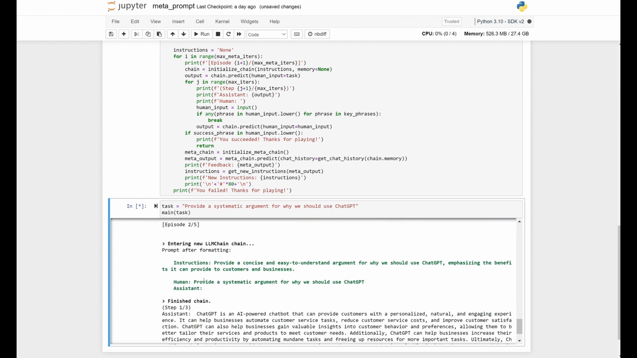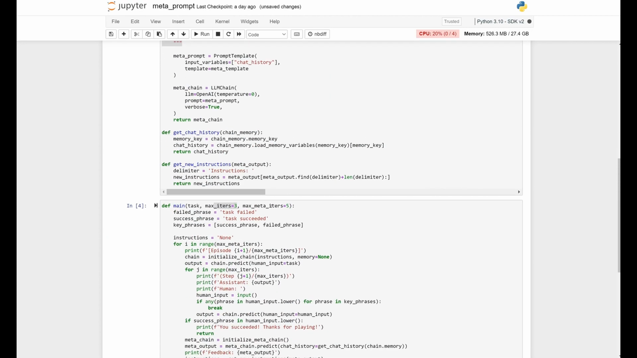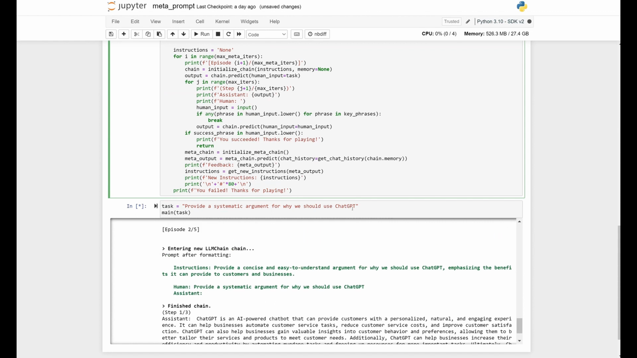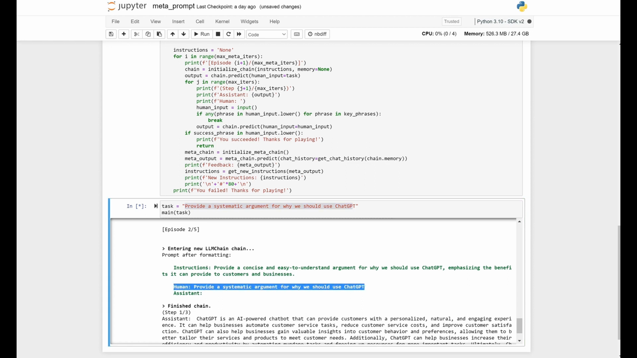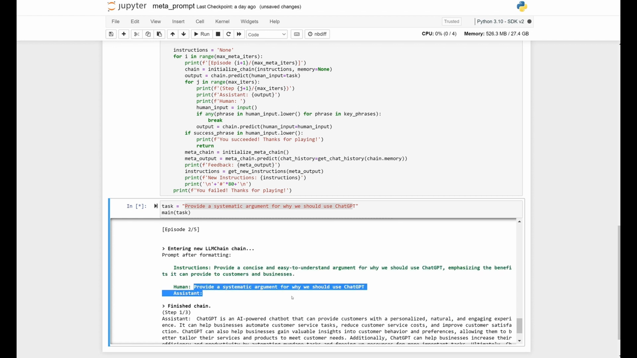So there you go. Now I am in the second episode. Now I am in this bucket here out of 5. And I have the same question because ChatGPT failed to give me the best answer. So this is still my question as a human. But remember, at the previous iteration, the instruction was nothing. But now I have something automatically generated. And it says to ChatGPT, hey ChatGPT, this is the human question, but before you answer, make sure you provide a concise and easy to understand argument for why we should use ChatGPT.